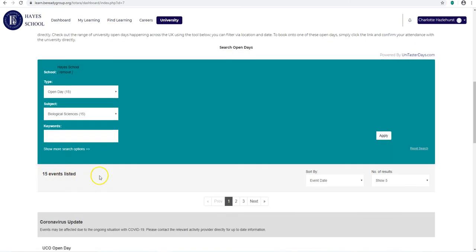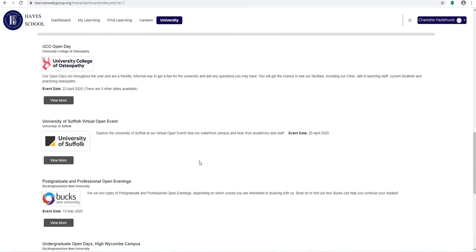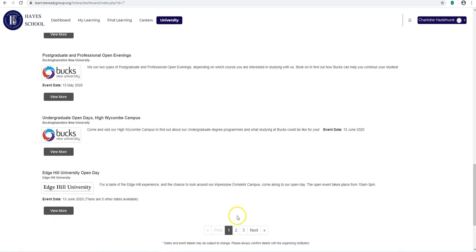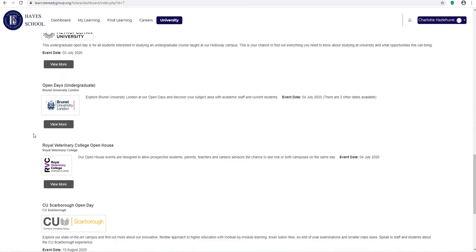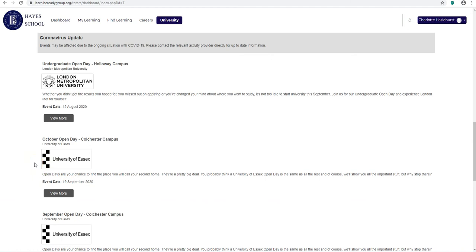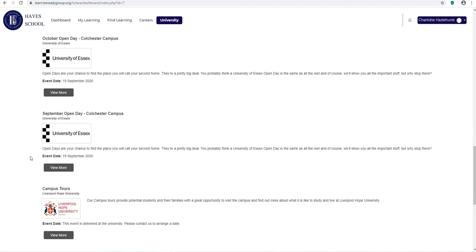And I can see there's 15 events listed, so I'm going to stop filtering there. And if I scroll down here, I can see a list of all the open days that are relative to that particular field of biological sciences here. And I can search through those and think, well, is there something coming up? Is there something nearby I can pop to and just get a taste for university, but also a taste for the sort of courses that are on offer within biological sciences. So see, it's a really, really useful tool, and it is an absolute must that you go along to a university open day or two, at least by the time you're in year 13.